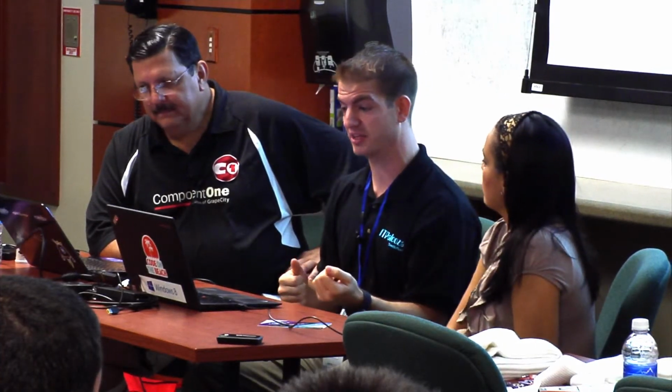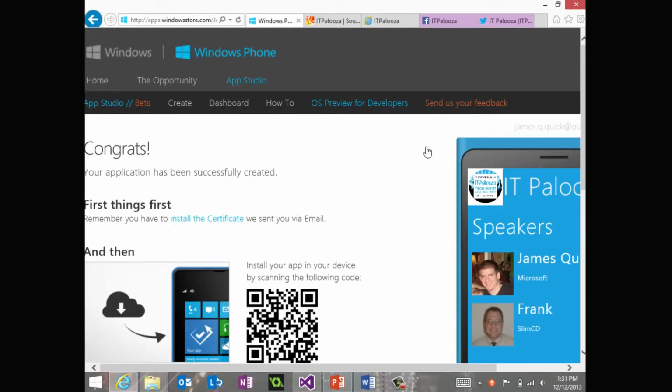You can get a QR code, a little barcode that you can scan with your phone and have your app on your phone within 10, 15 seconds to test, play around with, and take some screenshots to then take it to the store to submit. You can also download the XAP, which is the file that you're going to take to the Windows Phone store.